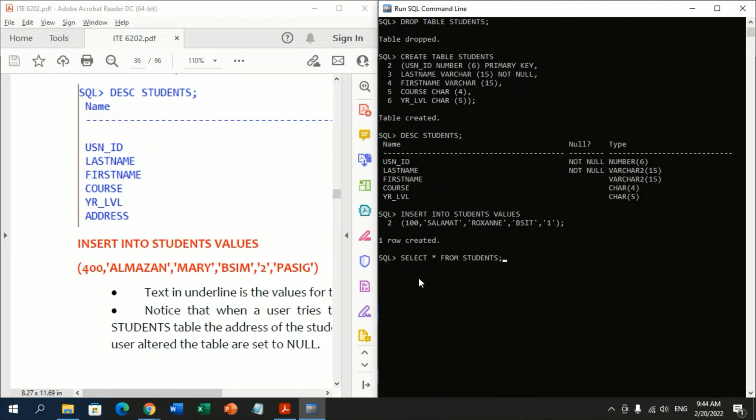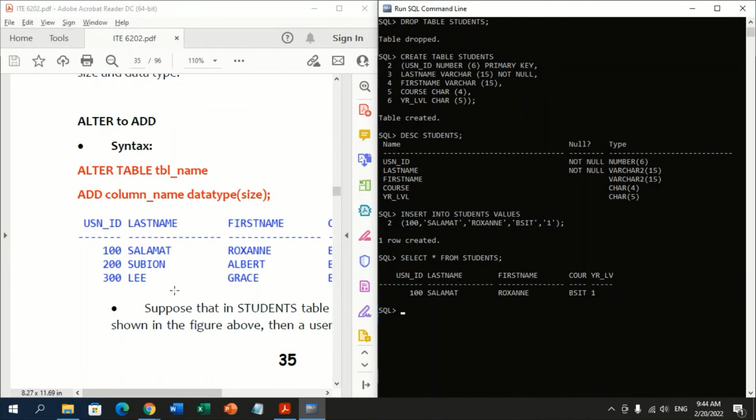So, how do we do that? We just type ALTER TABLE students. Then you need the word ADD, the field name, and the variable type, which is VARCHAR, and the length is 15. And click enter. Then you can see the message that the table is altered.